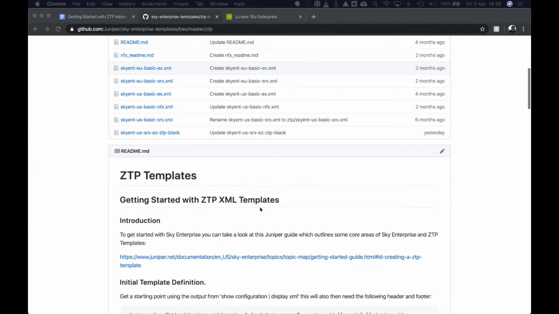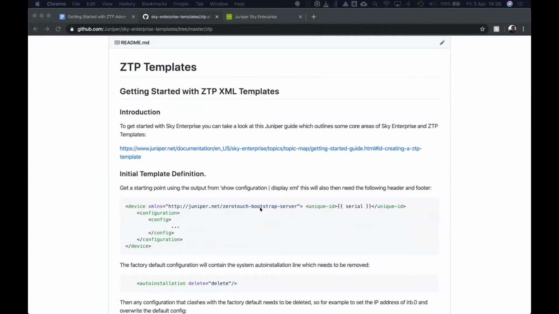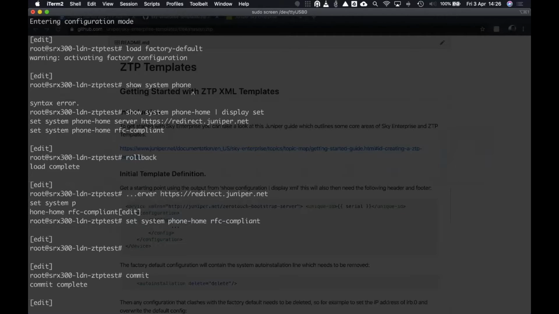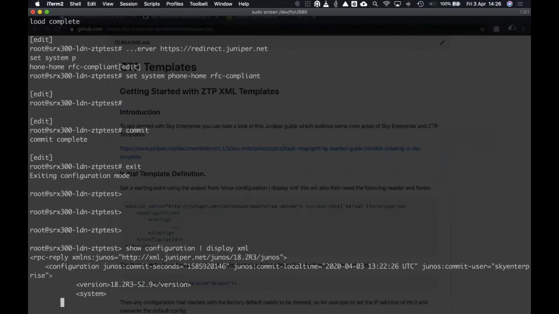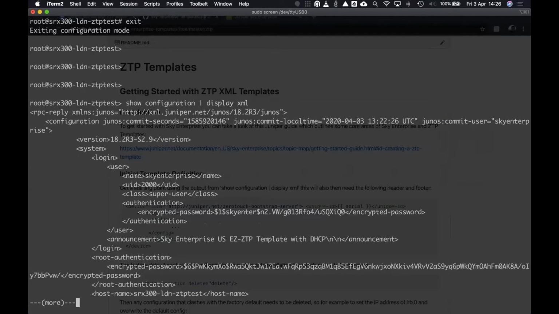So when we look at how to maybe author our own ZTP templates, we can take that show. So if I did on here, for example, show configuration pipe display XML, there is an amount of information here that could be drafted into a template. But it's important to note that some of it will need variables. What works on one device wouldn't necessarily work on another device. So we need to introduce variables. And we also need to be cognizant of the format, that there are some specific things that need to be included within a ZTP template.